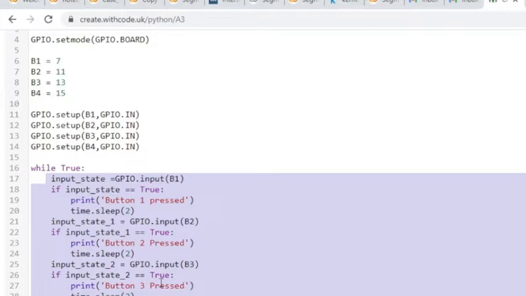and then we are checking if input state is equal to true, means as per our circuit the default value will be low, and if the user presses the switch, then the value of input state will become high, or in other words you can say true as binary logic, and then it will simply print this message. Okay, here we are printing the message, and then it will wait for 2 seconds, time dot sleep in brackets 2, and again it will read the next port B2, then B3.